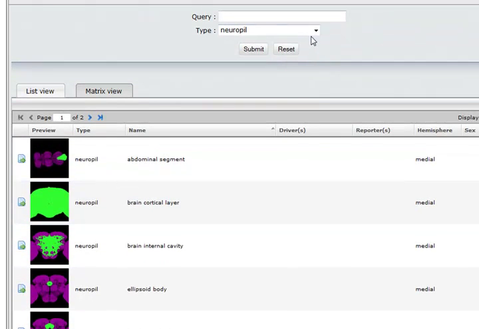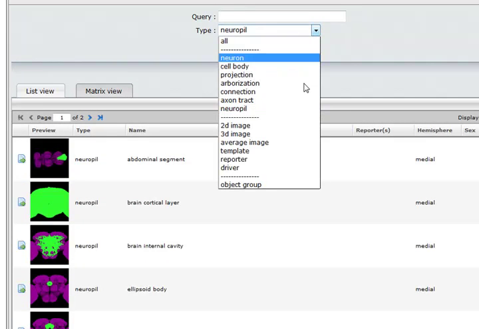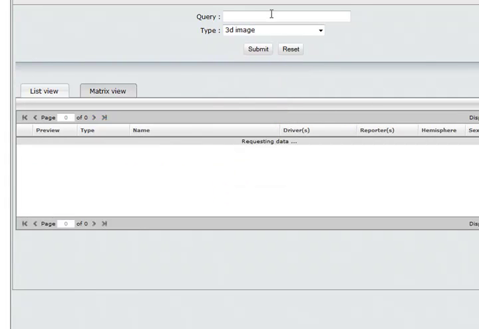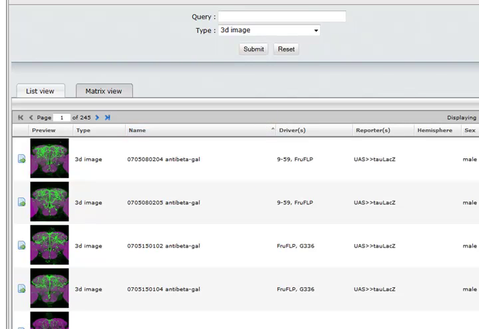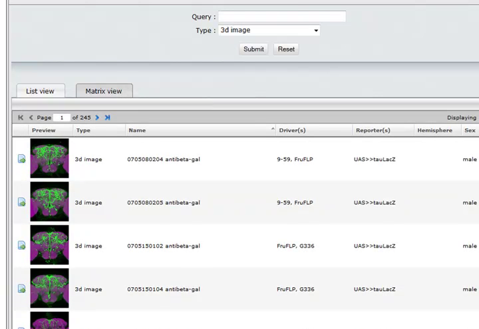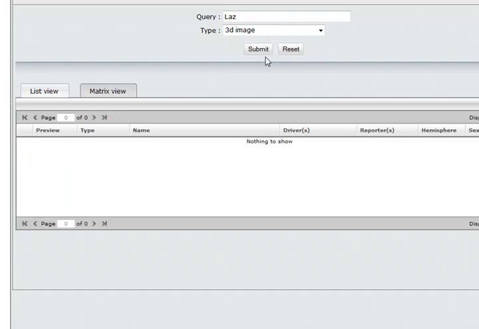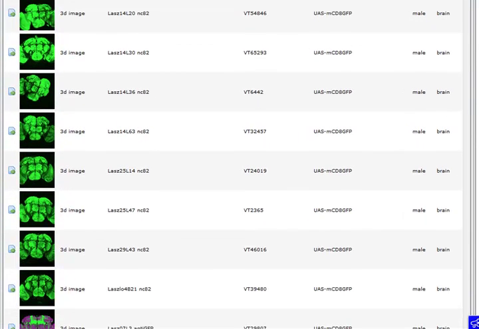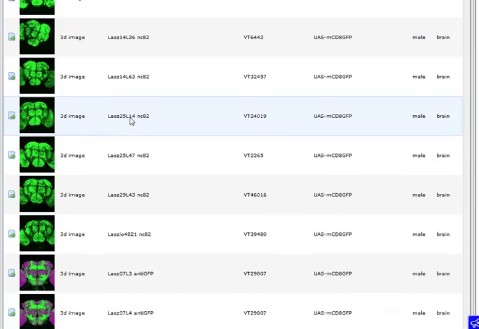Since most of you will be looking for confocal stack data, I will also demonstrate that. So for this you have to restrict to a 3D image, and in this case I will just execute the query without anything, which gives you just random images. And if I type a query pattern in, for example, I know that some of the images begin with that, you get a result of image data where the name starts with this pattern.